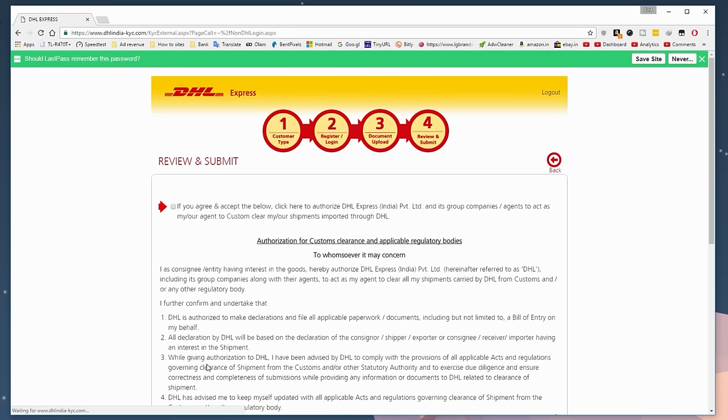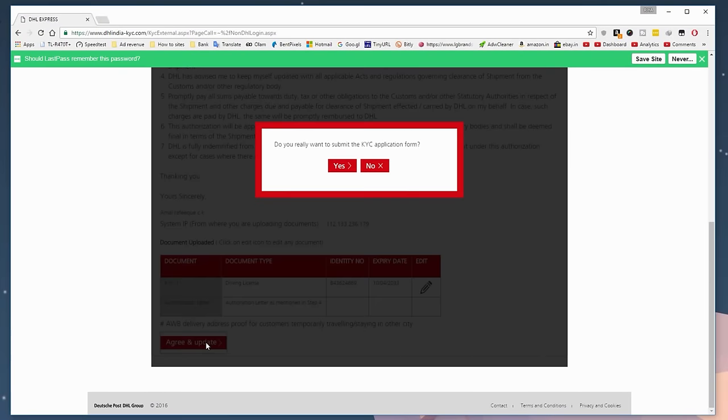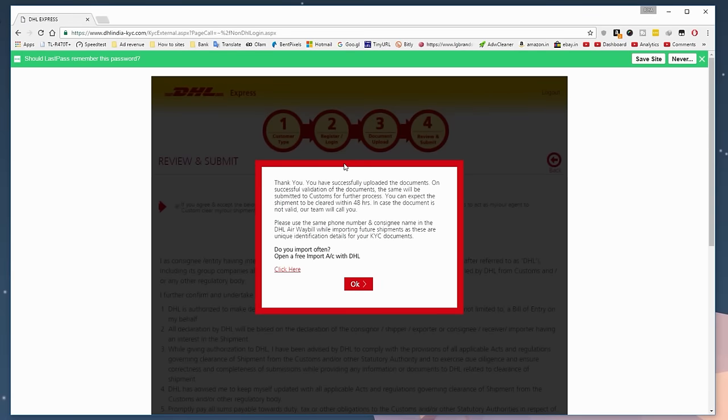And that's how you can upload a KYC document onto your courier facility website and how they can deal with the customs clearance, and I hope you can get the product as expected. So let's wait for the product and I will see you soon.